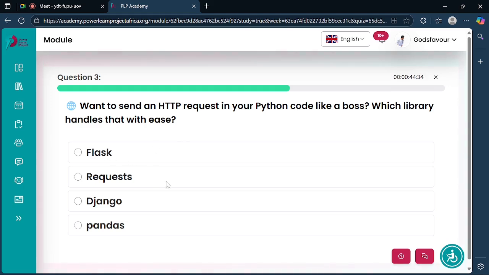Then for requests, this is the go-to for sending HTTP requests in Python. And it's very simple for get, post, put, delete, handling headers, JSON, and things like that. So it's actually the library that works with HTTP with ease.